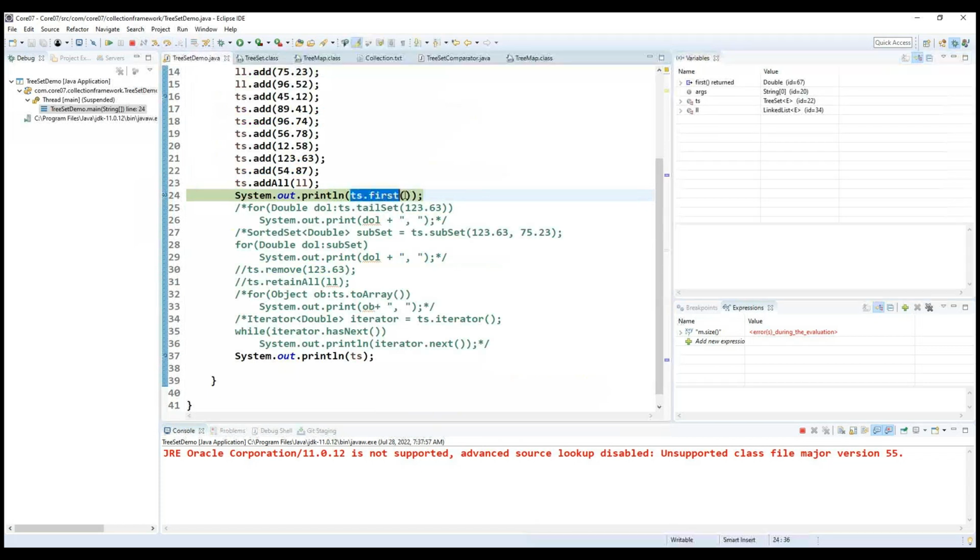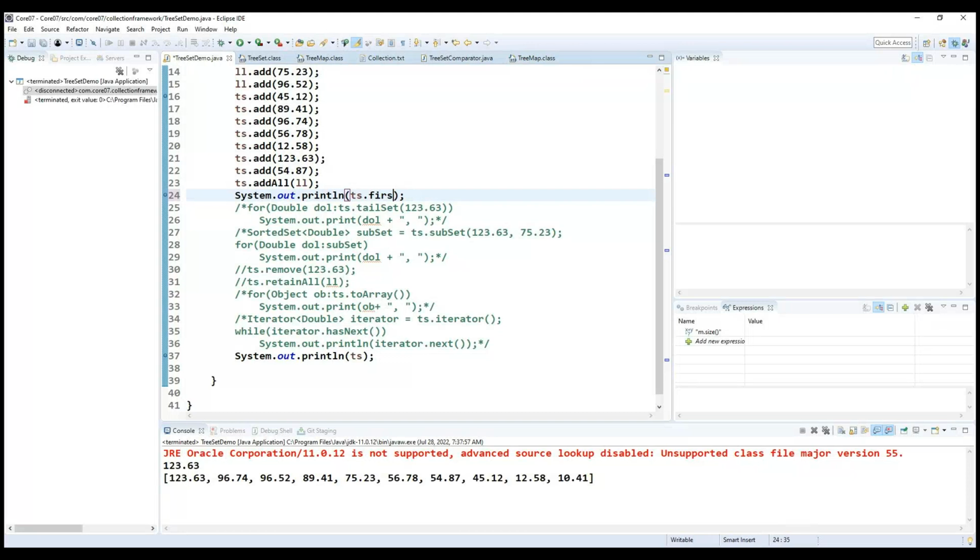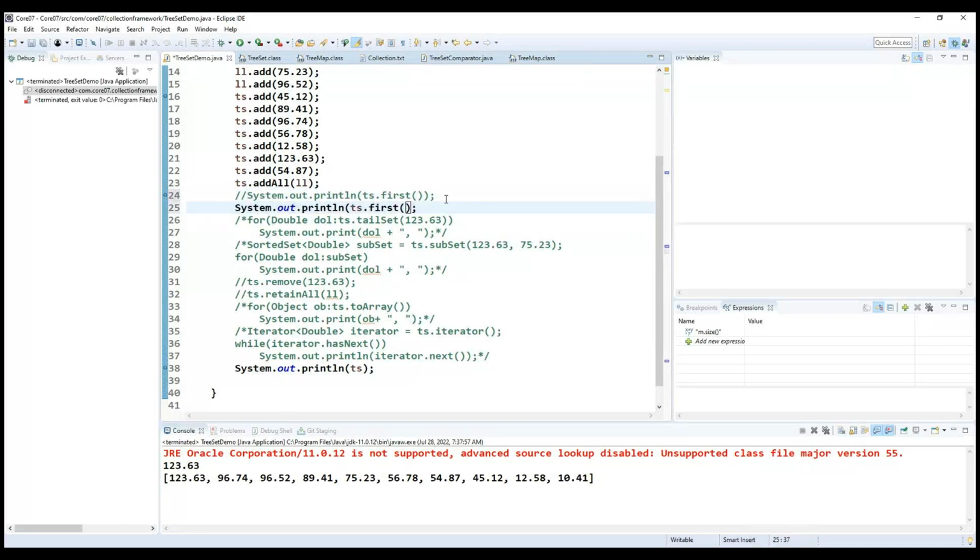So what is the method we are calling? TS dot first method. Now what do you understand? Whenever we call the first method, we are trying to load the left side records. For the last, what we need to understand is, here only I am going to call. Otherwise, I will copy this, comment out this particular first method, and call the last method.